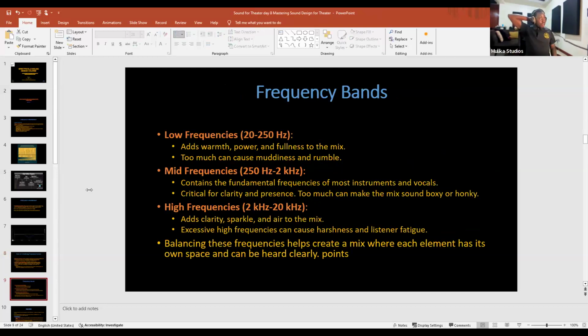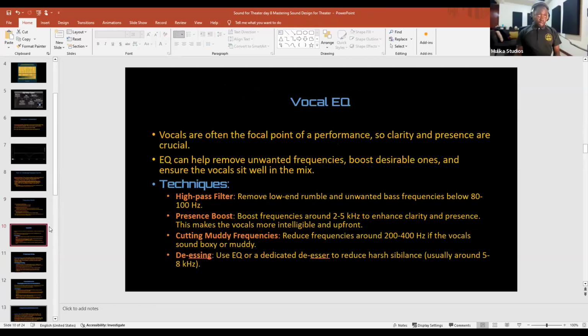Yeah, so I've demonstrated much of these things. So frequency bands, we have low frequencies, mid frequencies, high frequencies, and everything is in this document. We shall share it. You'll just go through as I've shown you. And then I have how to EQ a vocal. I've shown you already. So if we boost low frequencies, it will sound warmer. If we boost high frequencies, it will cut through a little more.